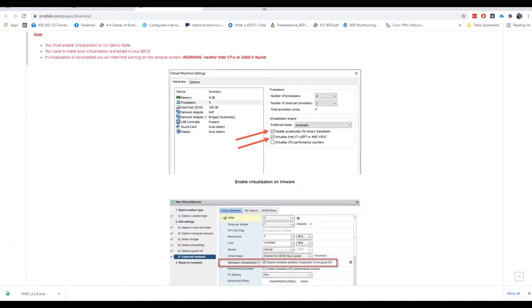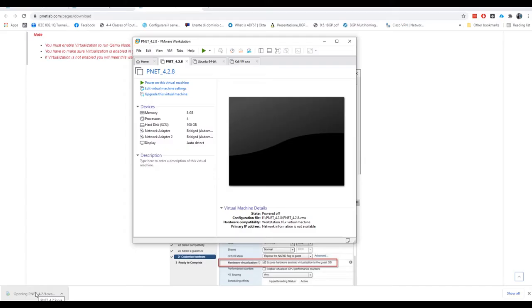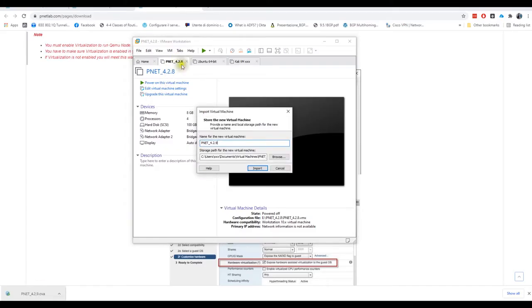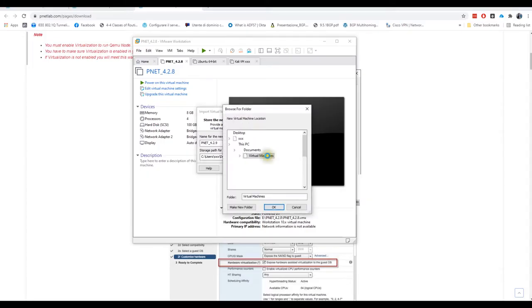Once you download the workstation, you have to open the file here. So just click. Then you see I already have a version here, PNET 4.2.8, but the new version is actually 0.9. I need to upgrade mine. So just click import. Let me change my directory because I'm using another disk for this video.